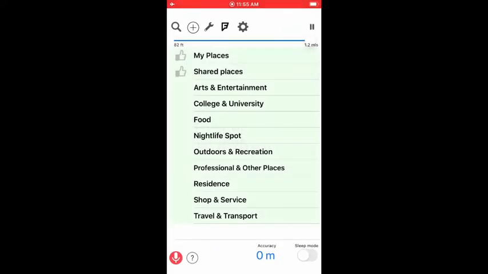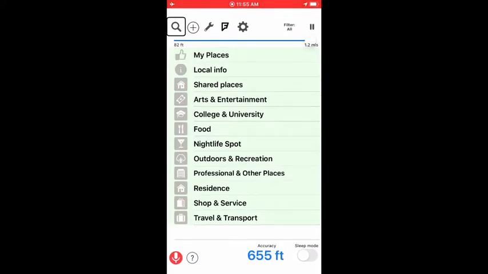BlindSquare. Okay, here we go. So before we get started, I have my airplane mode on so I don't get any interruptions. So this app isn't going to really work while it's in airplane mode. I'll do a demonstration on the street after. GPS accuracy is poor, 330 feet. Yeah, see, it tells you right there.